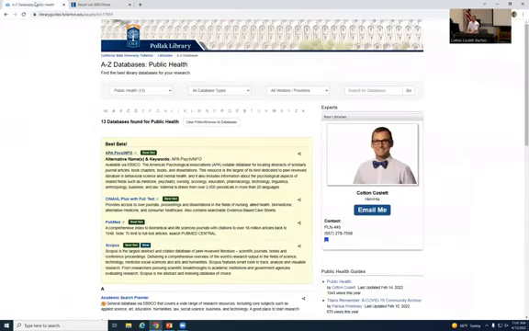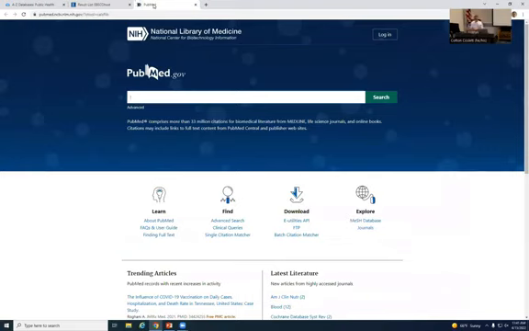The last database I'd like to show you for this is PubMed. And PubMed obviously looks quite a bit different than the other two databases. And it is just as usable as a keyword search database as CINAHL Plus is, as APA PsycInfo is. However, CINAHL Plus does have a few helpful uses as well.